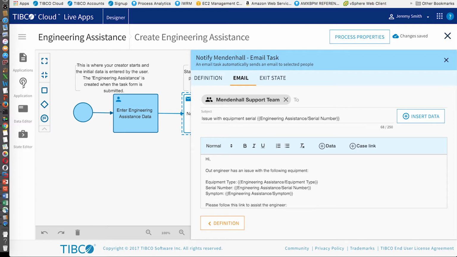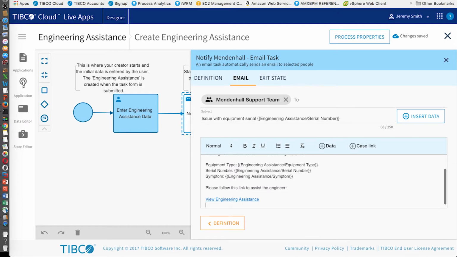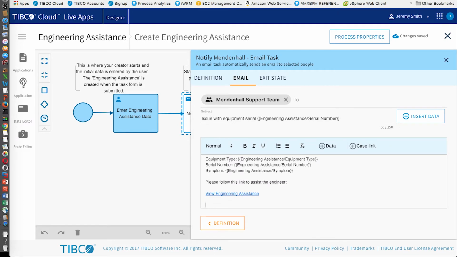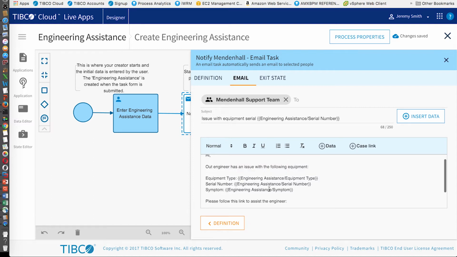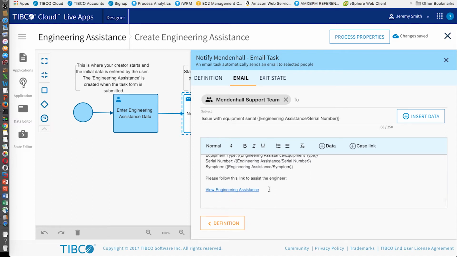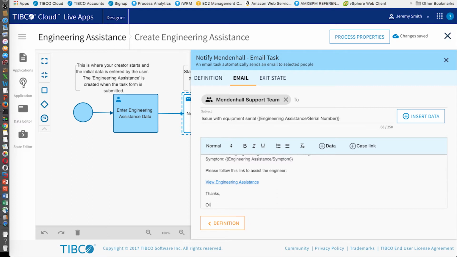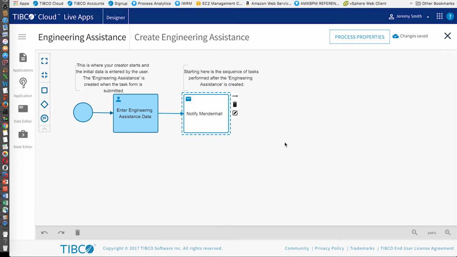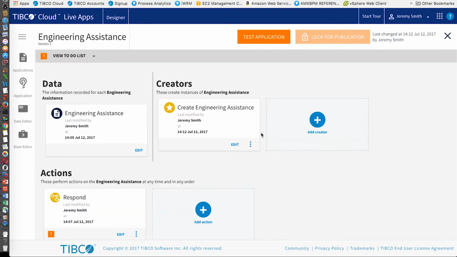So what we can do here is actually add a case link to the email so that my Mendenhall assistance team don't need to log on to an application necessarily to fix this, but they can actually just follow the link to drill straight into the case and respond with the right information. Let's save that email. Okay. I think I'm done with my case creator.